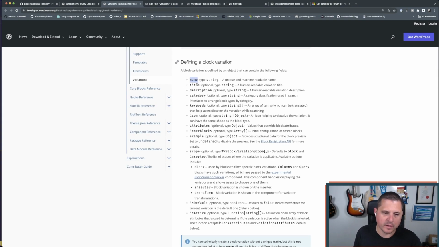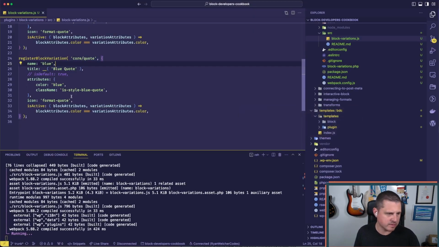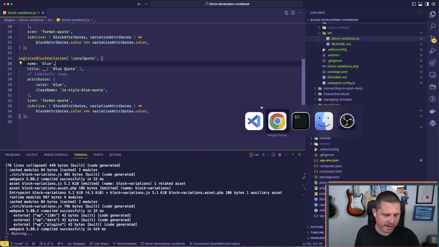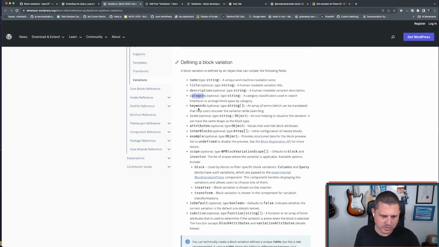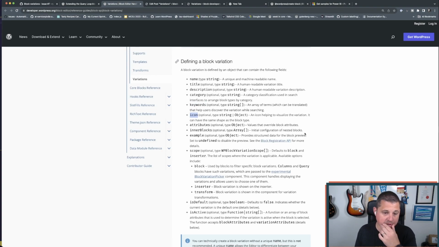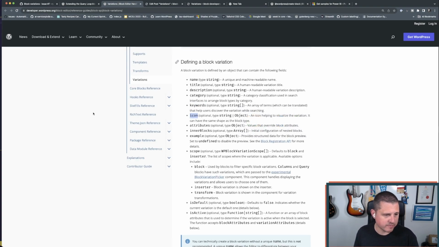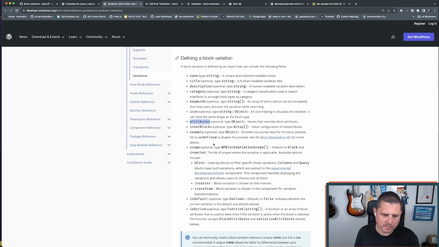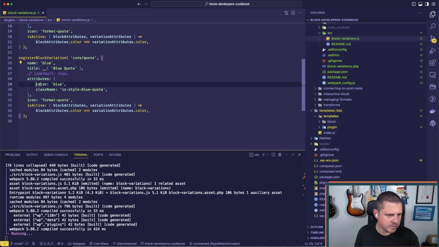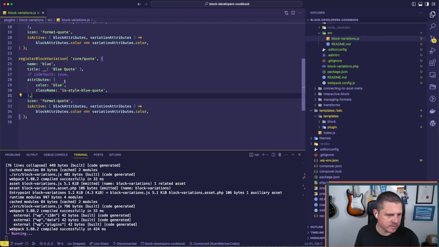So name and title are pretty straightforward. Description is also pretty straightforward. So this is the category that it sits in. So we haven't really updated any of that stuff. We don't really need to. Keywords for searching. An icon, so we can change the icon for this. Attributes are pretty important. That's where we're sort of overriding some of these things.